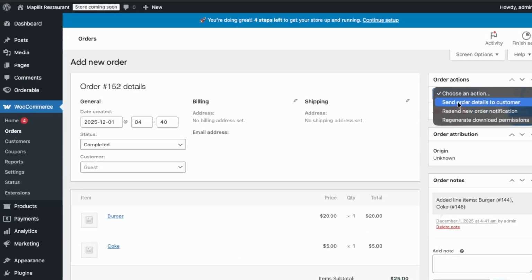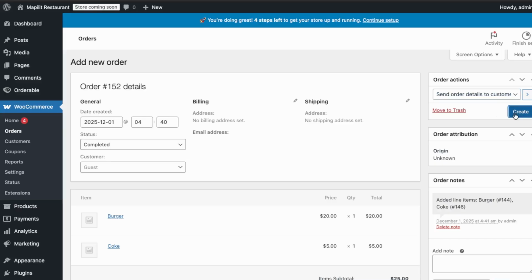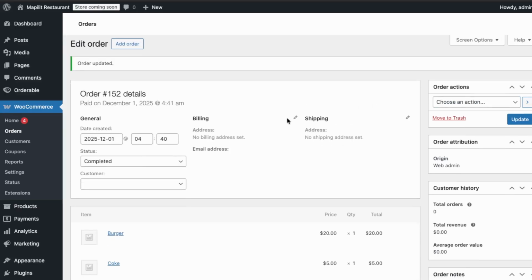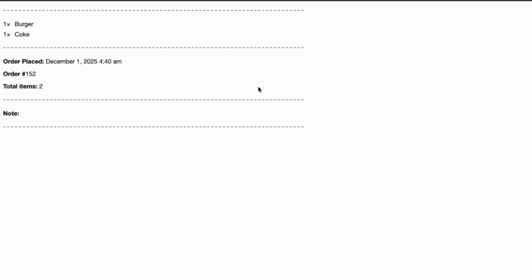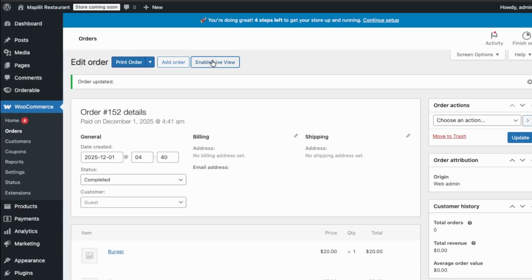So send order details to customers. So we can do that. And then this is a pickup order. So we don't need their address, and we'll just hit create. Okay, so that order has been created, and then you can print the order here. So it'll look like this. Okay, so it automatically does receipts as well. And then we can enable live view here.